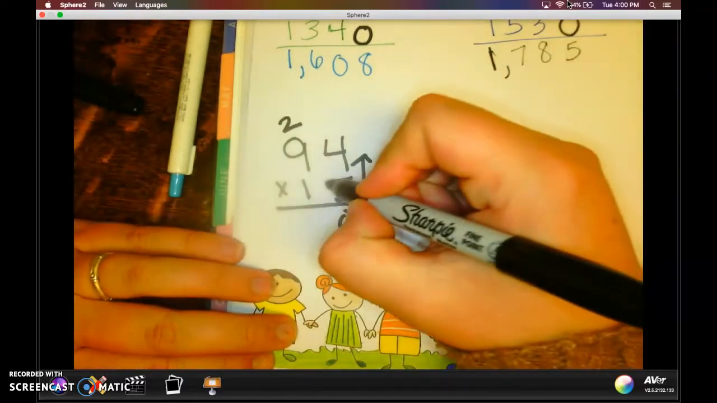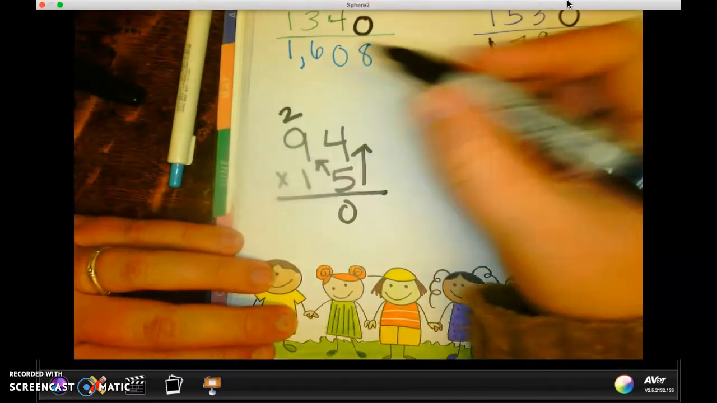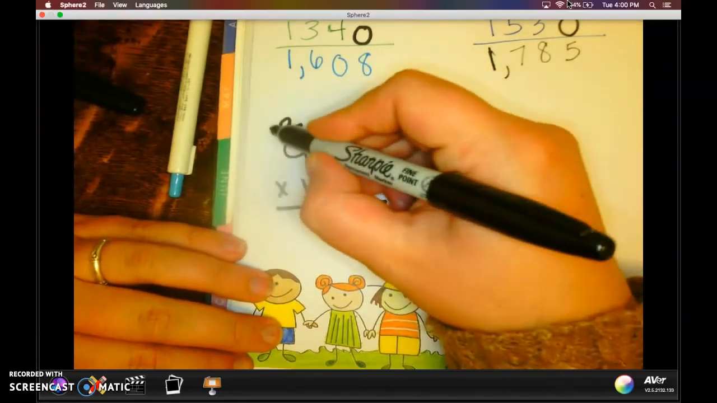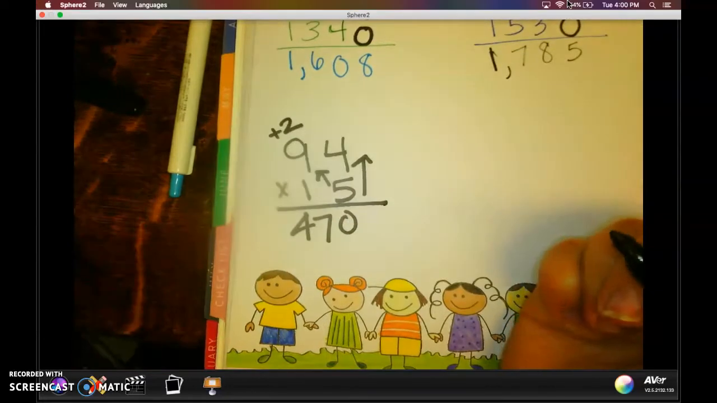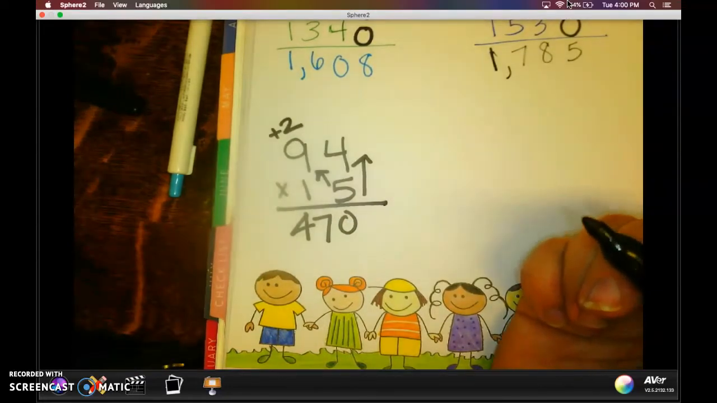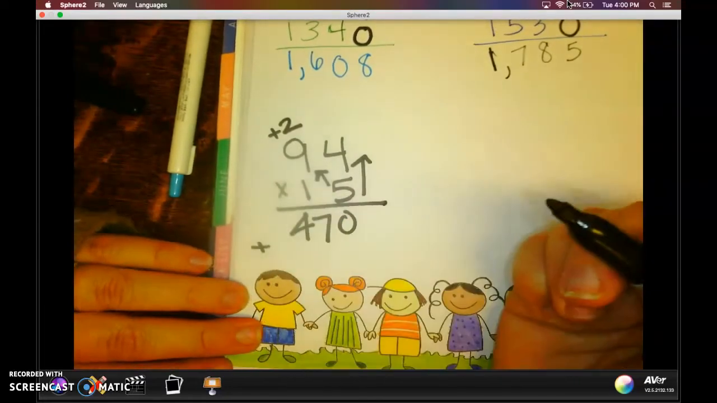Next move is 5 multiplied by 9 in the tens place. 5 times 9 is 45. Plus this bad boy of 2 is 47. There's nowhere else to carry over on top, so I've got 470 for my top row. I add that plus to the side.